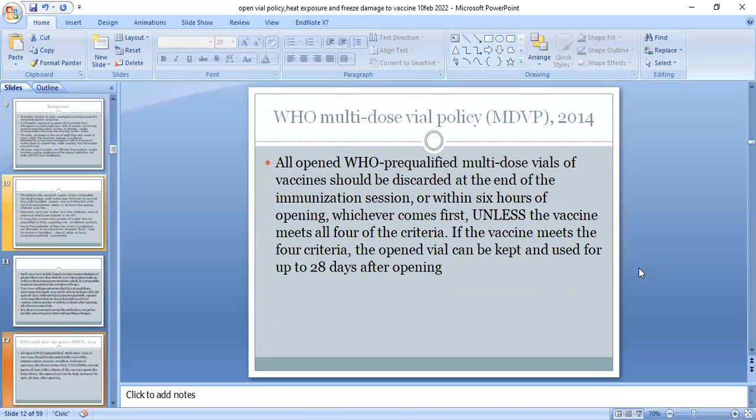Now, this is the WHO multi-dose vial policy that was given in 2014. According to this, all open WHO pre-qualified multi-dose vials of vaccines should be discarded at the end of immunization session or within 6 hours of opening, whichever comes first.